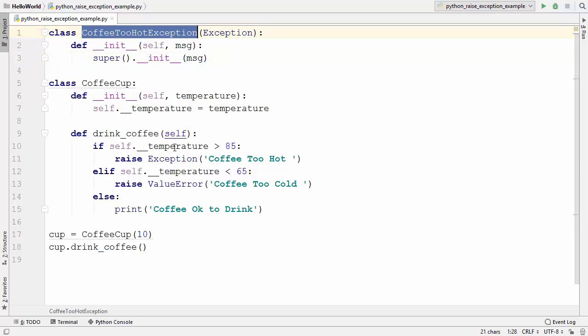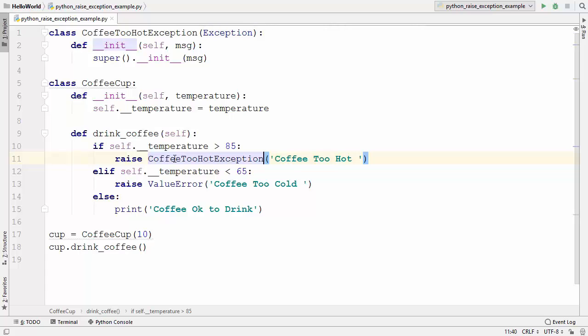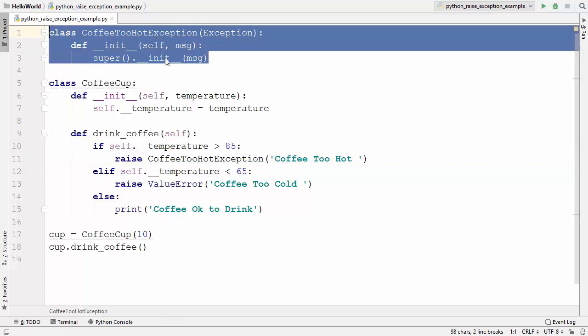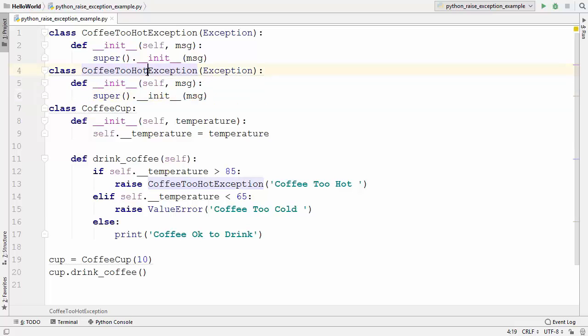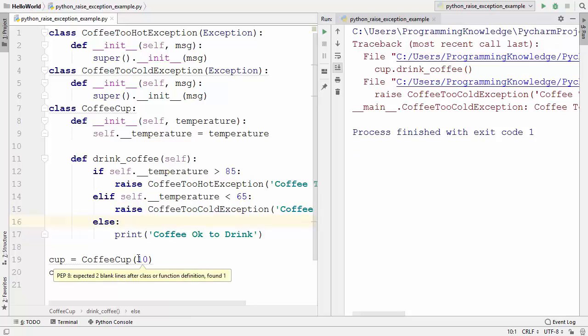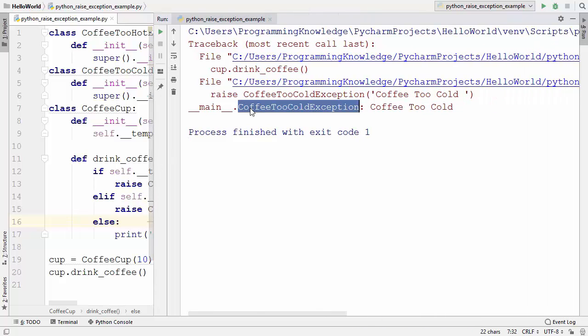Now I can pass this class instead of the base Exception class. Similarly, to create the CoffeeTooCold class, I can once again write CoffeeTooCold here, and instead of using this subclass of Exception, I can give here my own custom exception class. So let's run this program and see what happens. Right now the temperature which we have provided here is 10, which means this falls in the condition which says coffee too cold. So we are seeing this exception which says coffee too cold, and then it's going to show us this message which says coffee too cold.